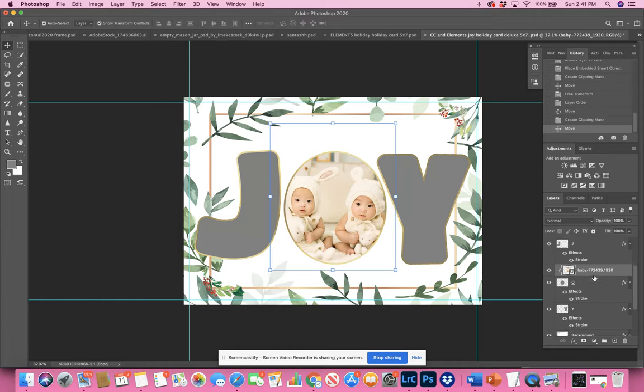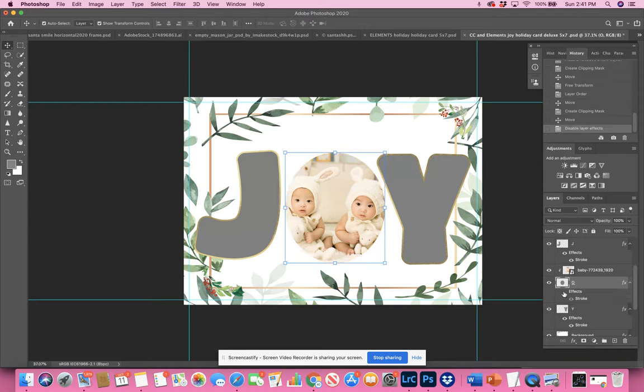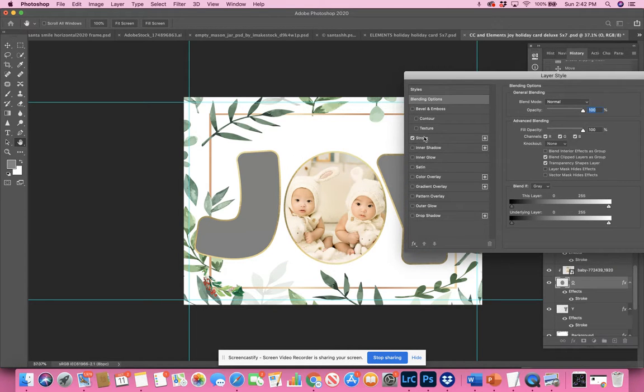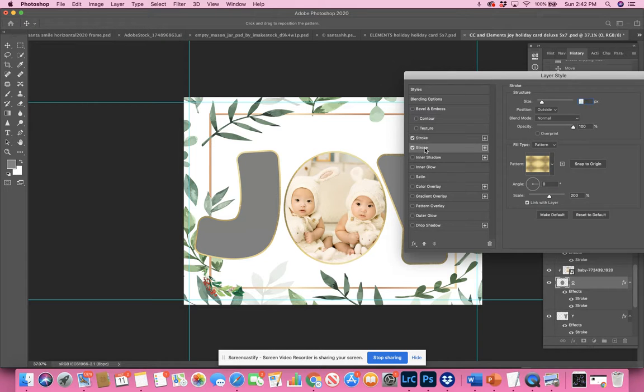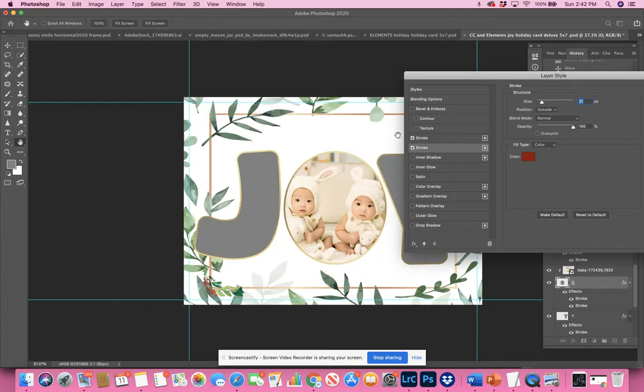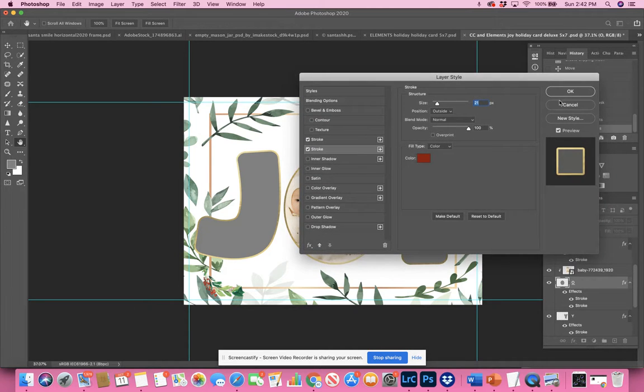So the baby is now in the O, and I have an effect. I have this stroke. I'm going to click off the effects, and you're going to see that there is now no more gold around there. If I double click on effects, it opens up the effects panel. I can add a plus sign and maybe add a different color stroke. Maybe I'll add a pattern or just a plain old color. Maybe I just want a red stroke around it. Okay, and I can press OK.